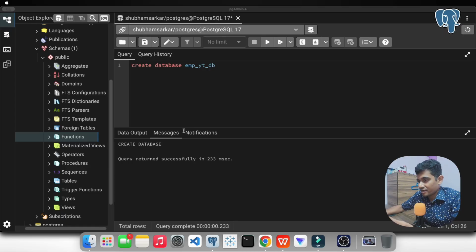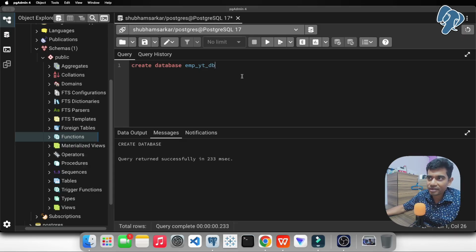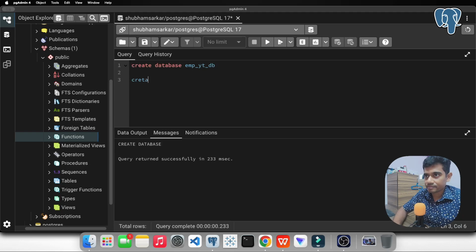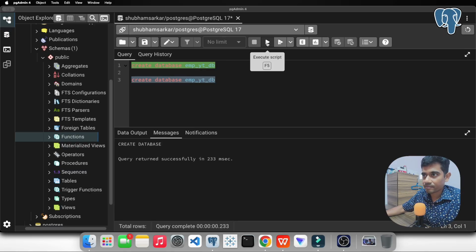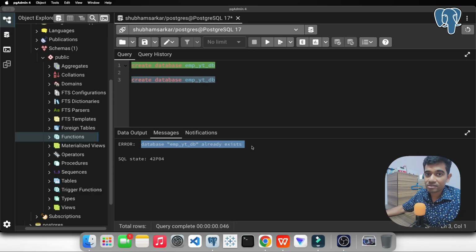Now, sometimes, and this kind of mistake we have made already in our corporate culture, we might already have a database with the same name, and if you try to create it again, SQL will throw an error. Let me show you here. Suppose I write create database employee ytdb again and I'm executing it. It will show the database already exists.